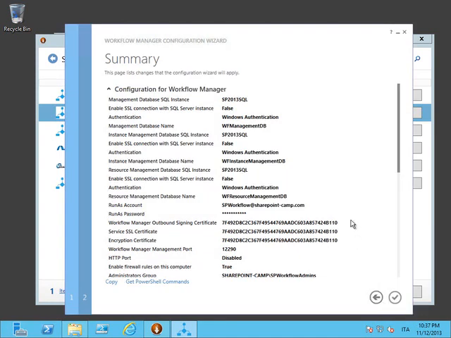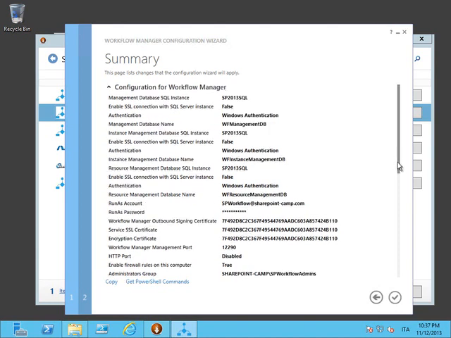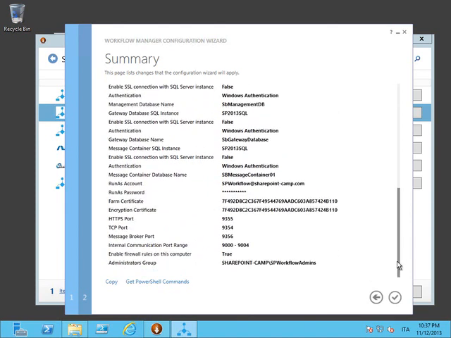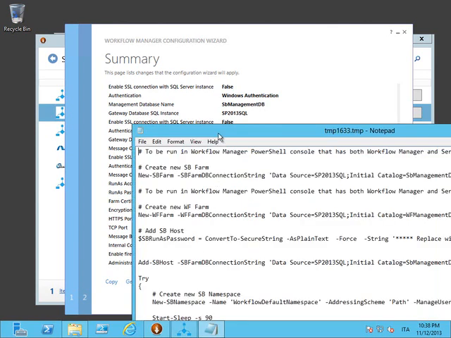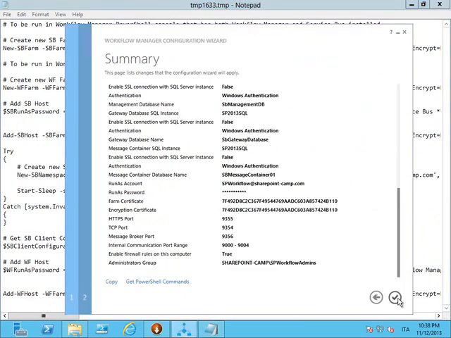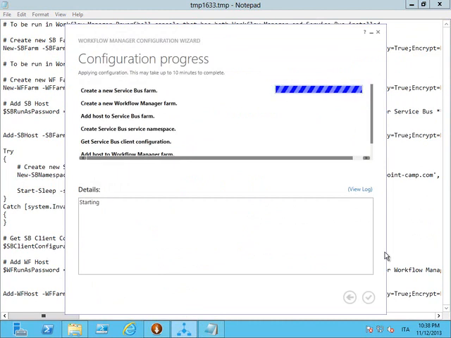And here you can see the summary, which provides us a recap of all the information we provided while configuring both the workflow manager and the service bus. And now we are ready to have a look at the PowerShell, or simply to execute the setup. We can get the PowerShell command, and here you have a simple text file, or you can run the configuration, and all this stuff will be provisioned, and all the services will be installed on the target workflow 1 server.